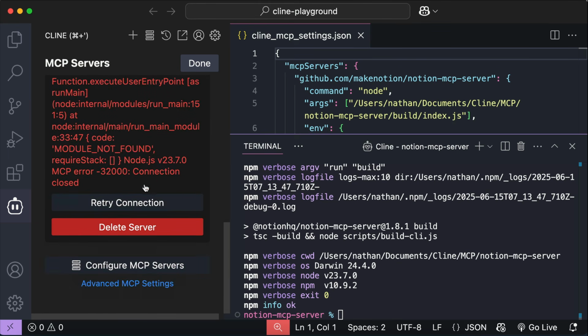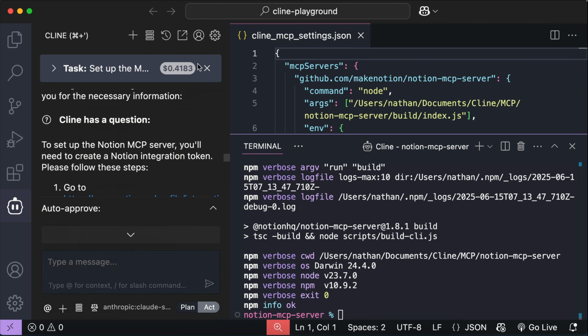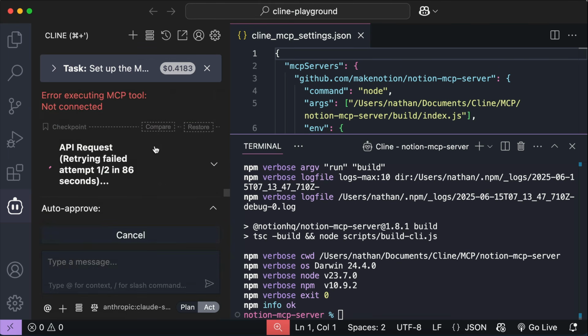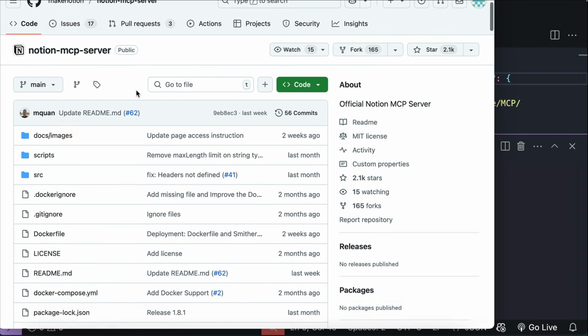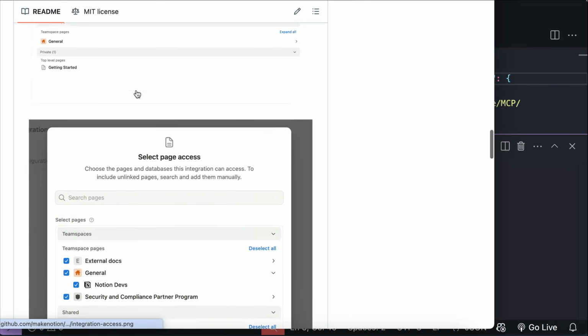Okay, here we can see that there's an error in Cline. Looks like the installation is unsuccessful. I think I will try to install this Notion MCP server manually. Okay, so here in GitHub, I can find the Notion MCP repository, so let's just scroll down here.